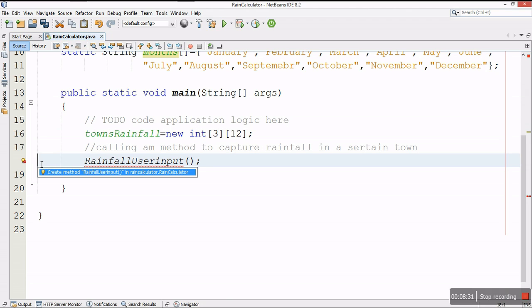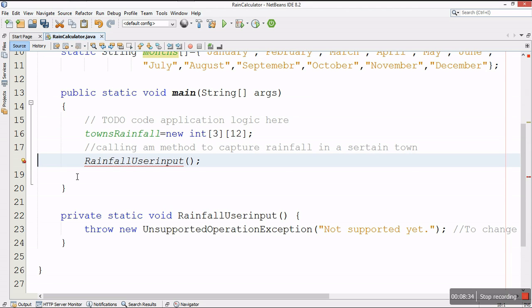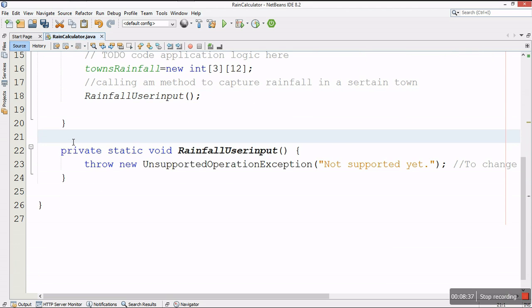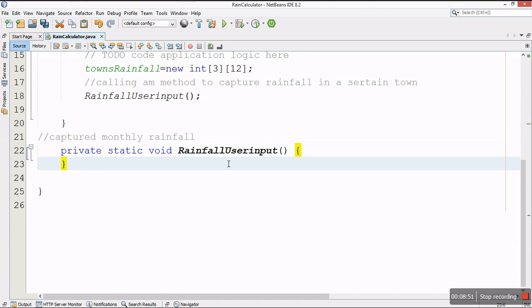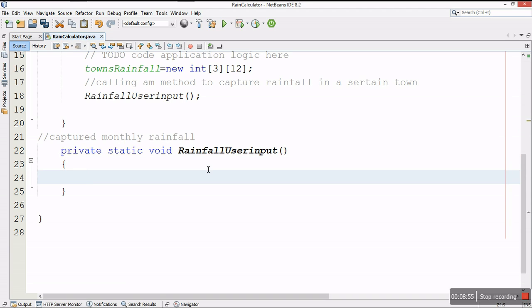Click on the hint, that light bulb, and I say create the method. There we go. Now I have the function. Now I'll say it captures monthly rainfall. There we go. Then guys, I'll just remove this statement inside this method. I don't need it. There we go.